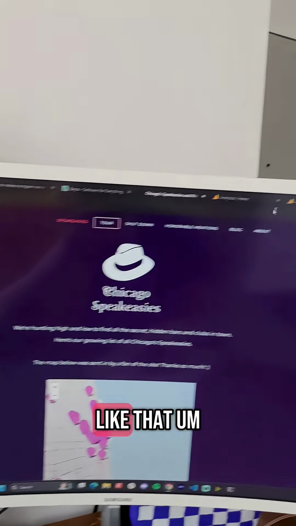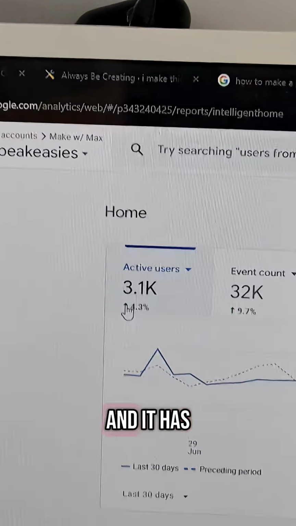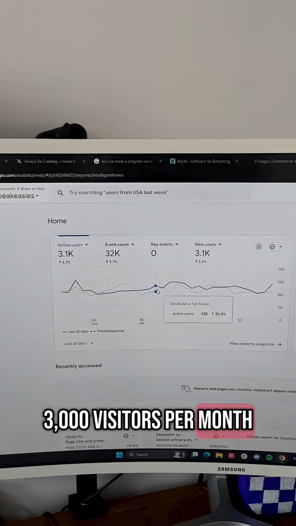I'm a big fan of bars like that, and I've been running that for a few years, and it has 3,000 visitors per month, which is really awesome.